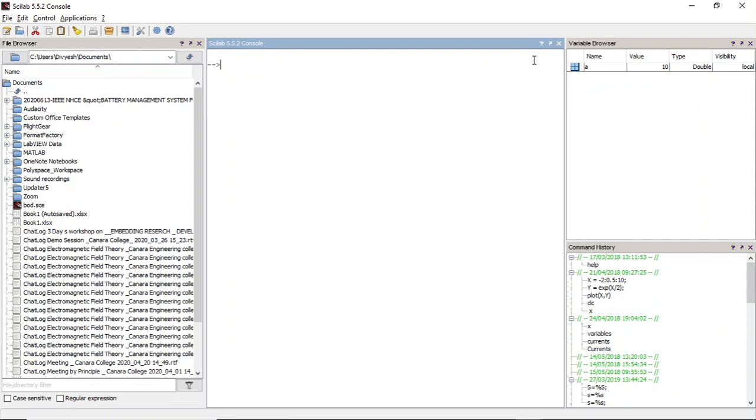So the ANS is a temporary variable assigned by Scilab itself to store the answer if you forget to give any variable, if you forget to declare any variable. So always keep this in your mind.